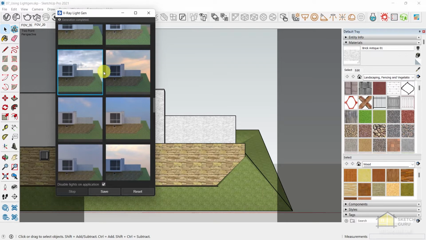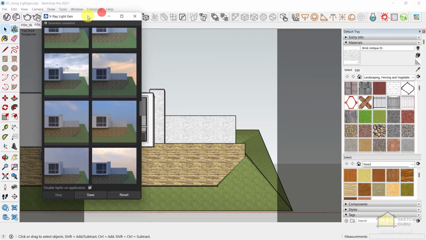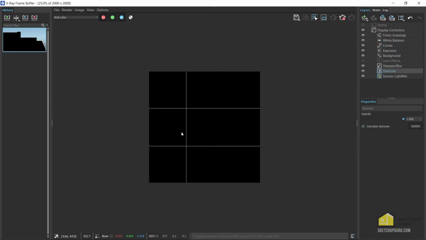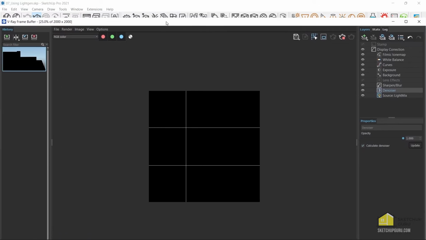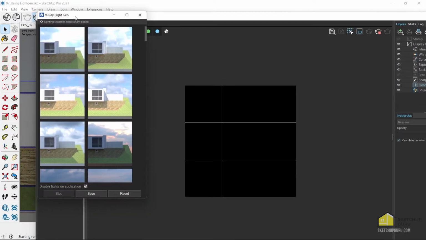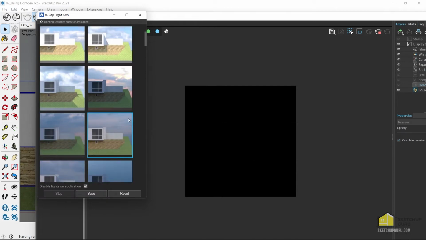Now to use any of these Lightgen setups in your Vray frame buffer, first you need to run the interactive render. So I'm going to run the interactive render. You can see that the Vray frame buffer is dark, so we need to start applying our Lightgen lights into the Vray frame buffer. All you need to do is open the Lightgen window and then simply click on the Lightgen variant that you like and it would load it in.